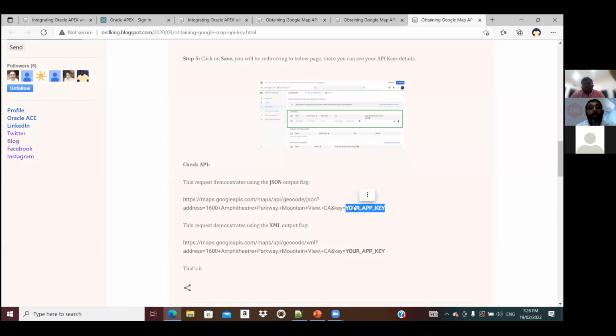I have used some application item variable. It's like your API key. See, you need to replace this with your actual API key. Once you copy this and construct this URL, and paste it in your Chrome browser or any browser, it will give the JSON showing that you have successfully created your API key and it is active. If you want to see the XML output, see, this is JSON output, this is XML output. This link is just to check whether the API key which you created is active or not.